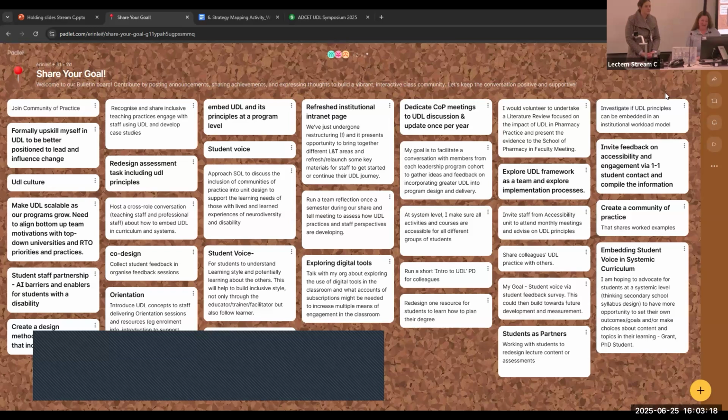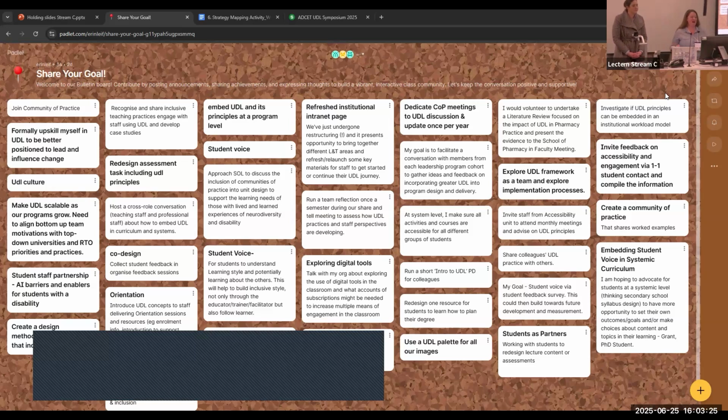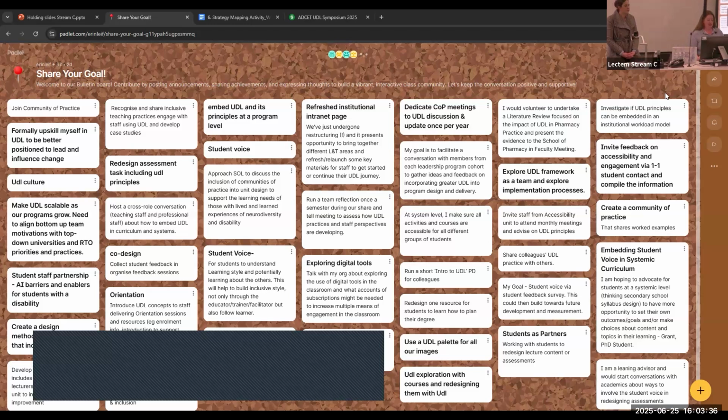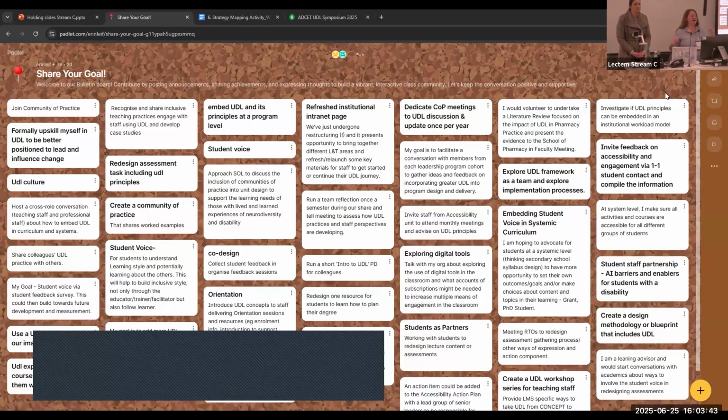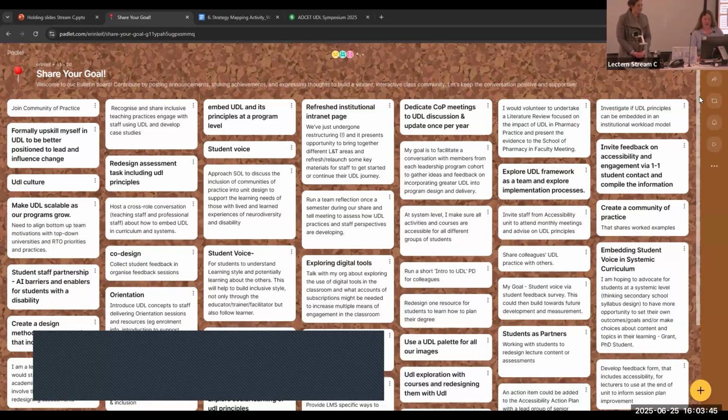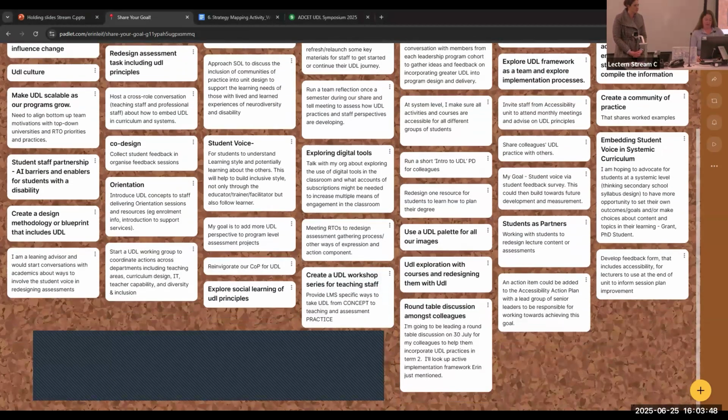Fantastic. I'll give you another minute to just update any goals that you have, but I think it can be really helpful to get a sense of where people's collective priorities are. I think there's a theme emerging here around student voice and really wanting to incorporate students' lived experience, which I think is so important. Also working with leadership. So really understanding what role leadership has to play in championing UDL within the university or the tertiary setting.